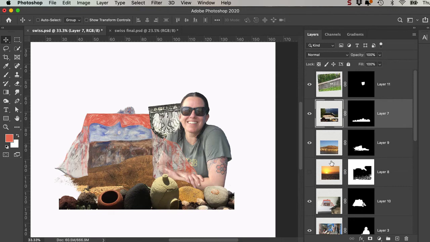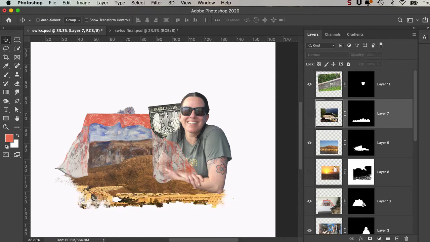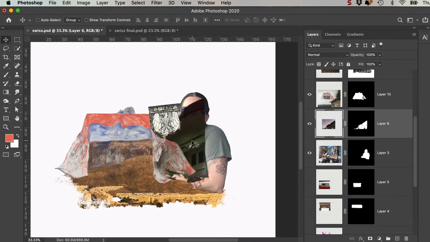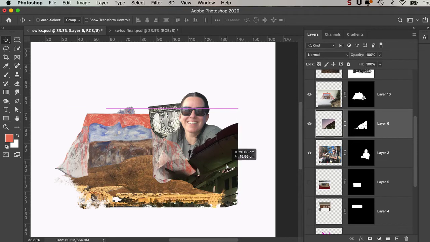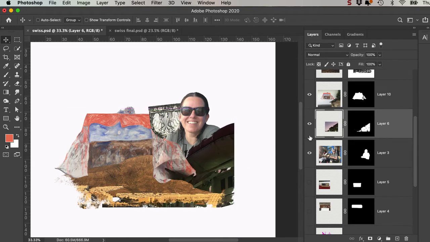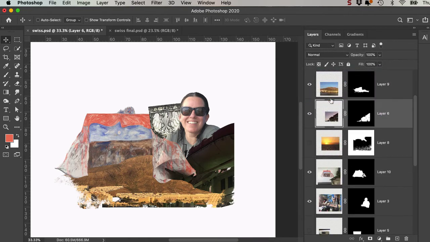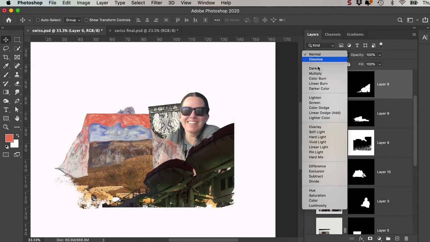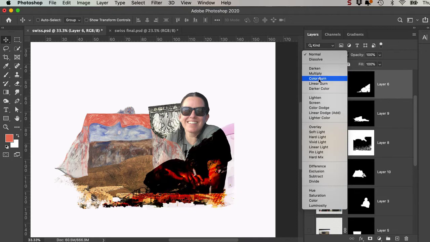Again, I might just leave that for the time being and come back to it. What else have we got? This one, I'll click on the layer, drag it up here. Drag it up a bit further, maybe even up above the landscape. And I'll try this with some blending modes and see what I can get.